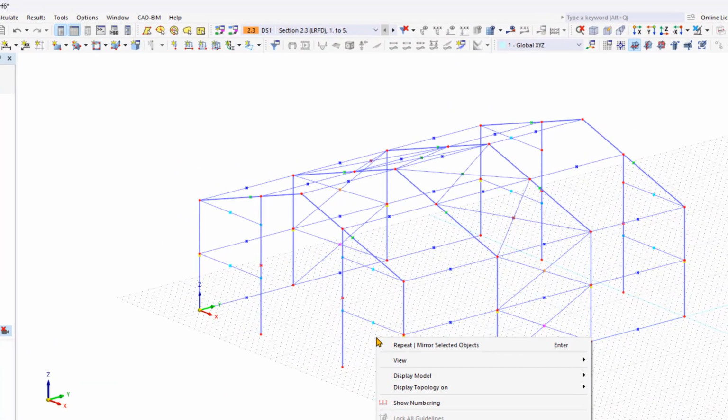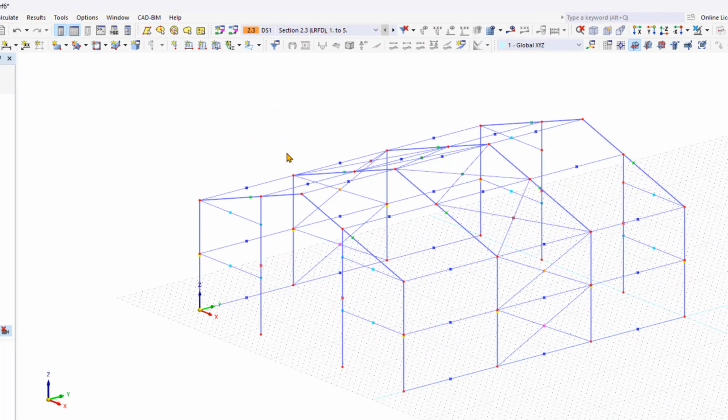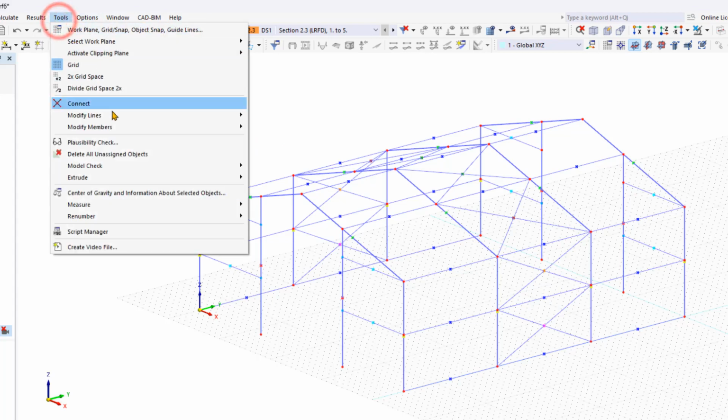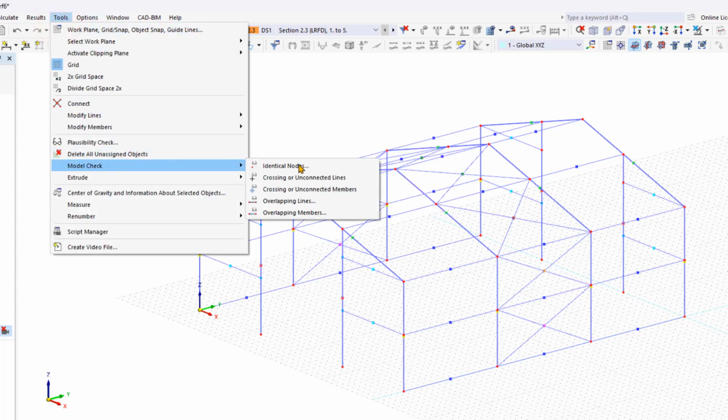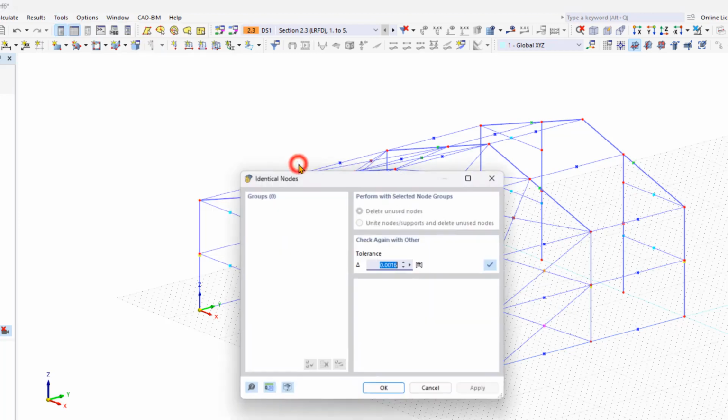Once you've finished entering the structural model, perform various model checks in RFEM to find and correct errors. For example, you can open the Tools menu and click on Identical Nodes. This is under Model Check, and this allows you to address identical node issues.